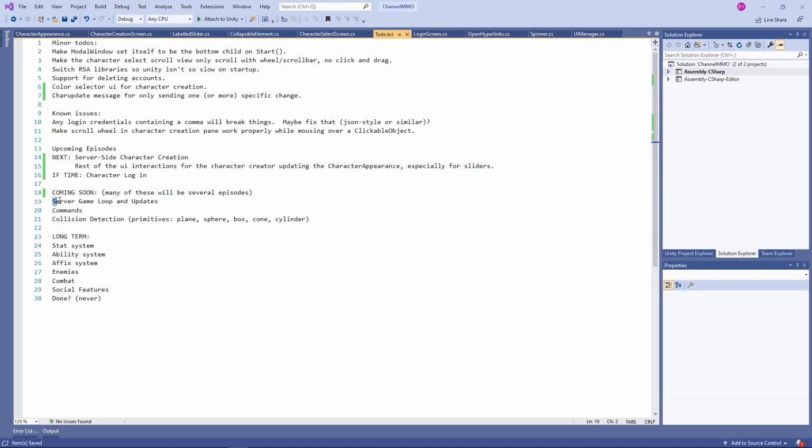So next up after that, we have our server game loop and updates, commands, which will be issued in kind of a similar method that we used here, collision detection, which is going to be interesting, and these are some of the long-term things that we're going to be working towards. These will be broken up into several different things. These are overarching ideas. These are not going to be single episodes. I can tell you that. Some of these, as it says here, many of them will be several episodes. But this is what we are going to be doing next.